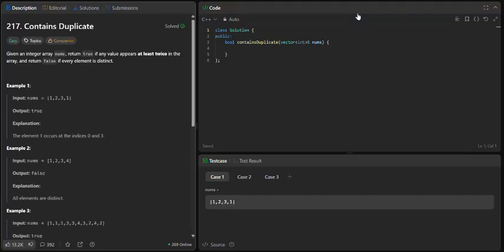Hi guys. In this LeetCode series, we are going to solve an easy level problem. The question number is 217, Contains Duplicate. Let me read out the question for you.